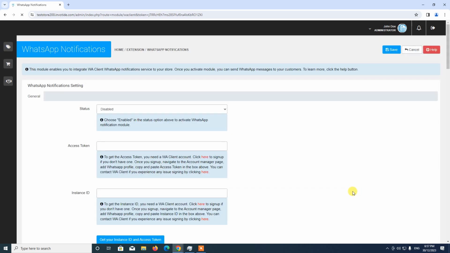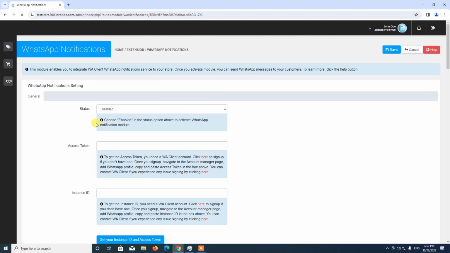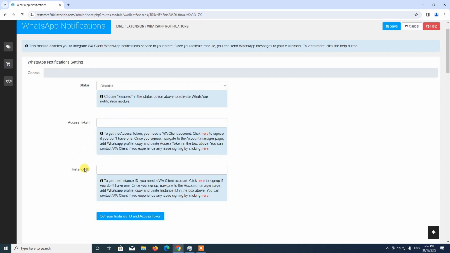All right. So this is the module settings page. You can see that for us to enable the module, we need to provide this information. So we need to get the access token and the instance ID. So for us to get this information, we need to have a WAClient account. So if you don't have the WAClient account, you can go ahead and click here to create it.